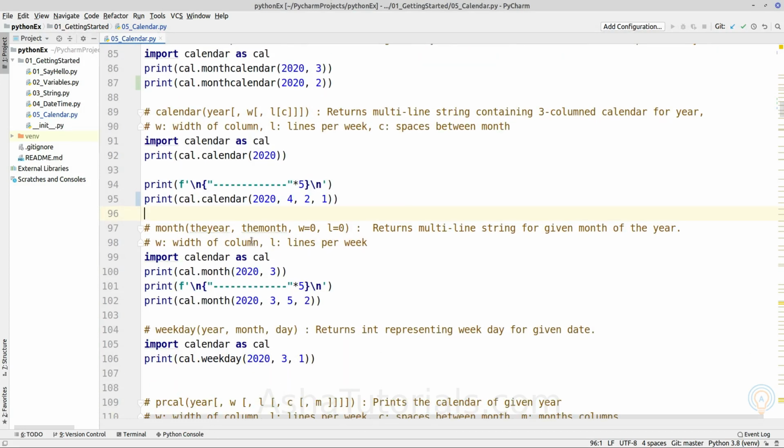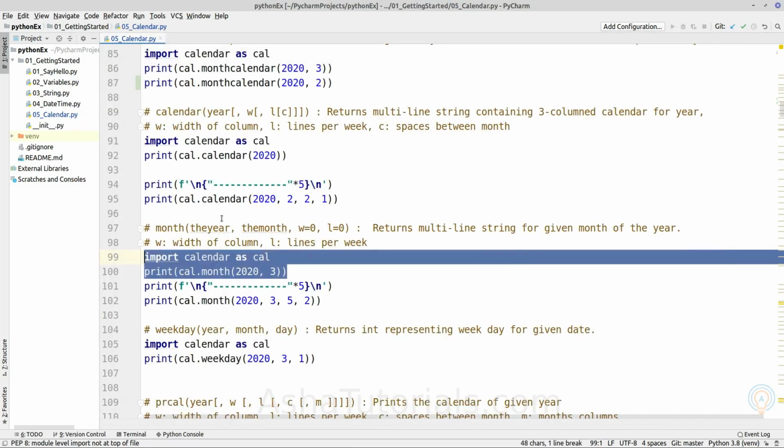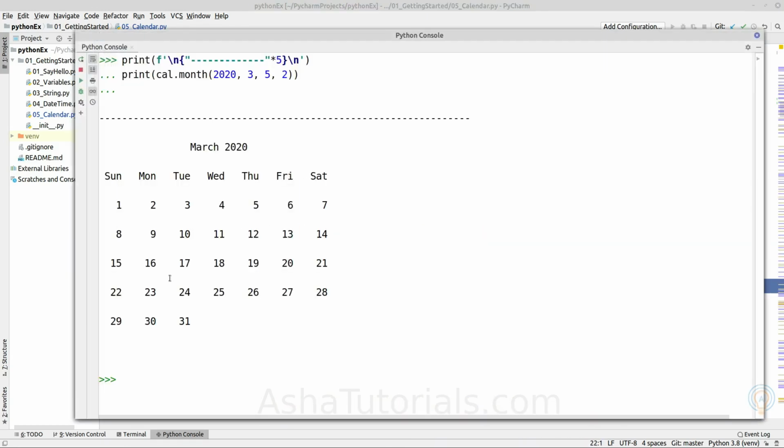Next is month. It will return a multi-line string for the given month of a year. So we will provide 2020 and March, and it will give us the calendar for the given month. We can also provide the width of the column and lines per week. As you can see, it will print with the space.